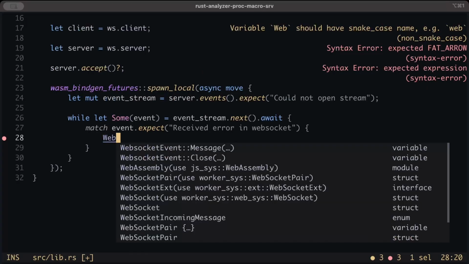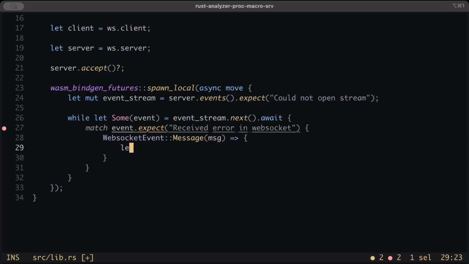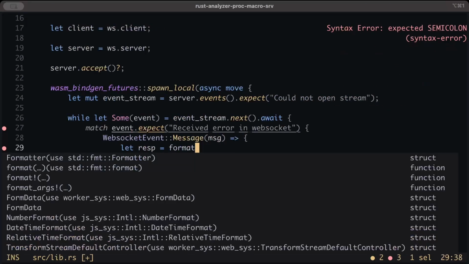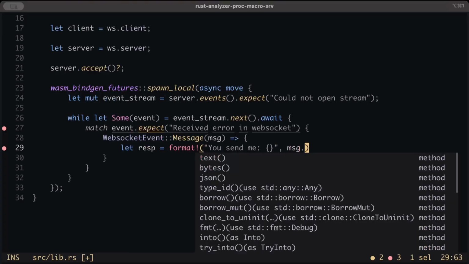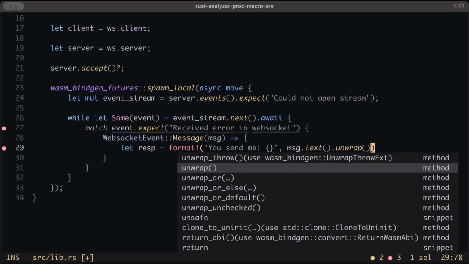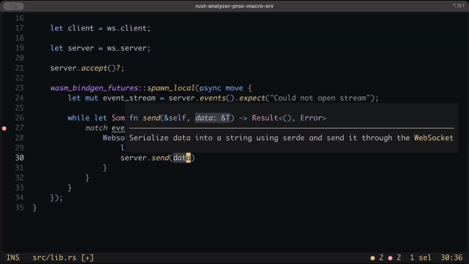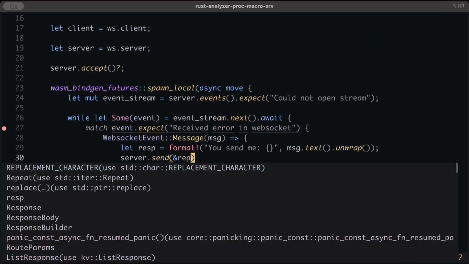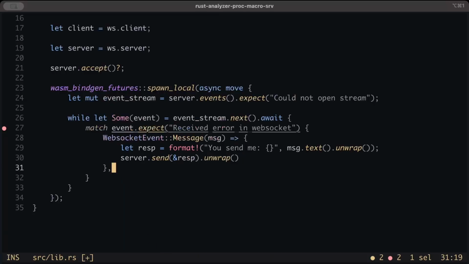So WebSocket event message, when we get some message, right here we'll just do response format. Right now I'm not building a full-fledged chat application, but you can just use this message if you want to do something. But I will just reply with you sent me, and then message dot text dot unwrap, and then we have server dot send the response unwrap.